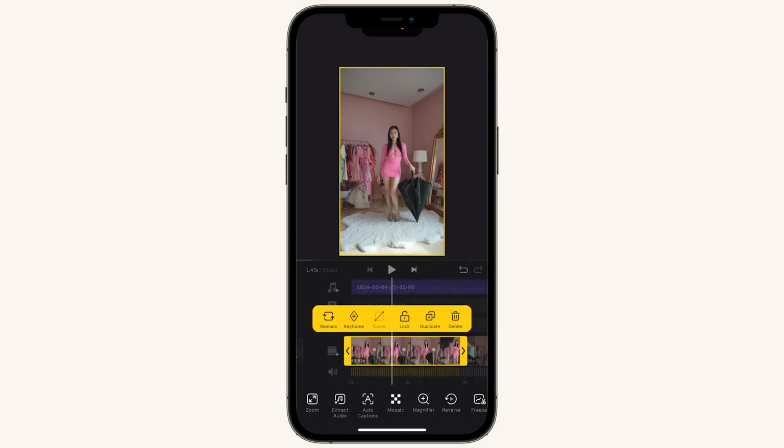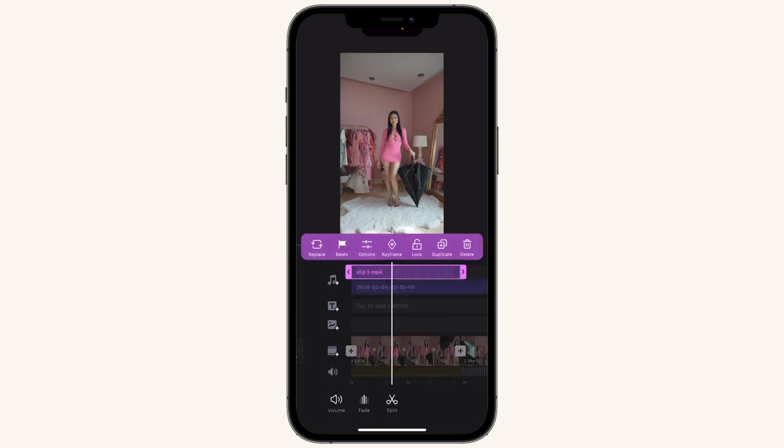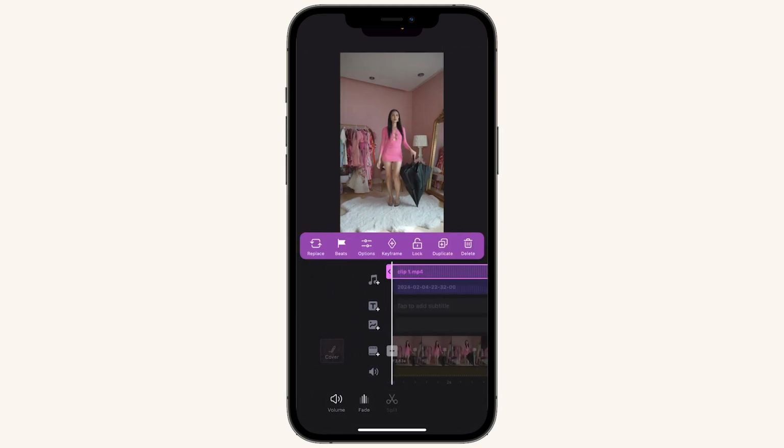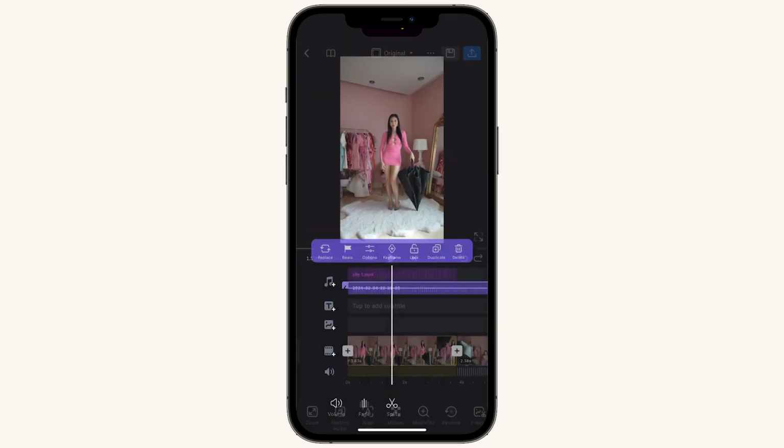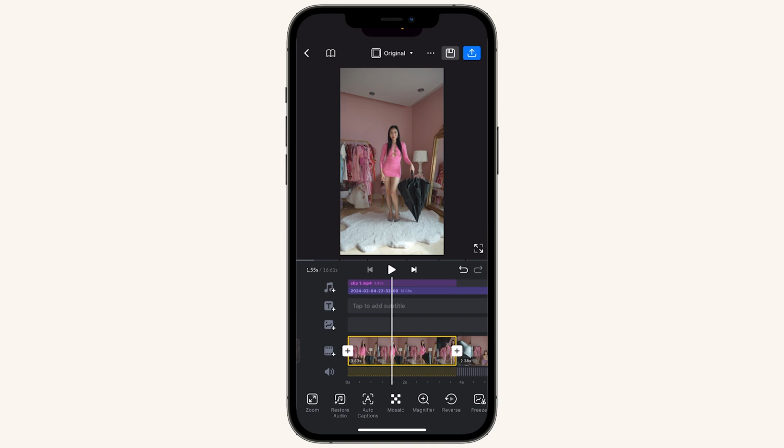You just have to go to the button that says Extract Audio right here, tap it and it will extract the audio, and it will separate the audio from the video again, and it is inside the audio part of the timeline right here.